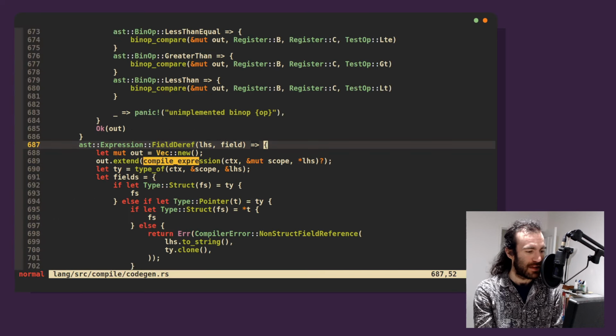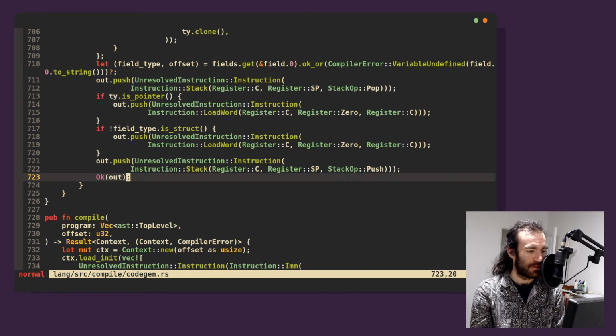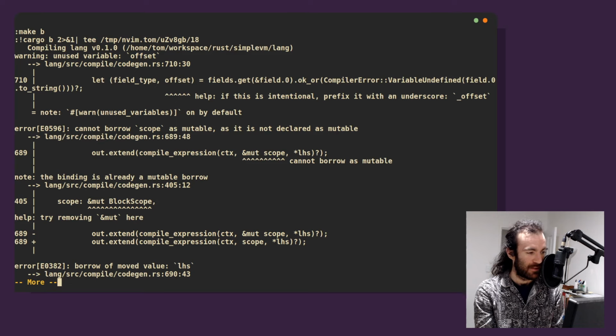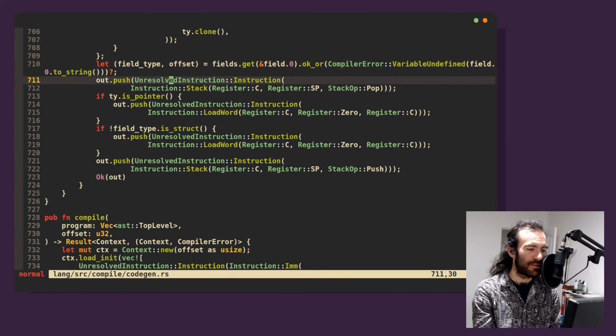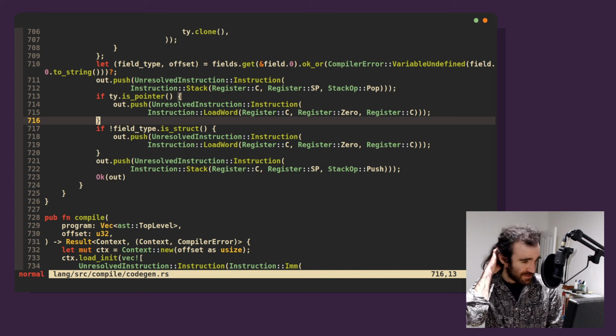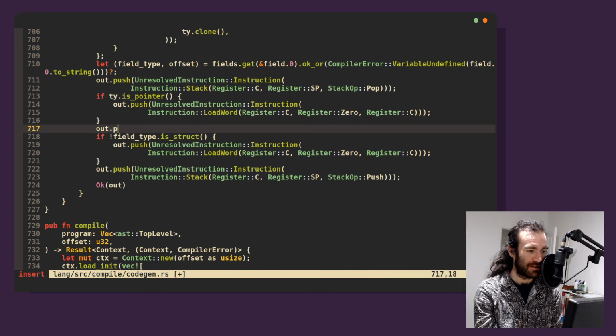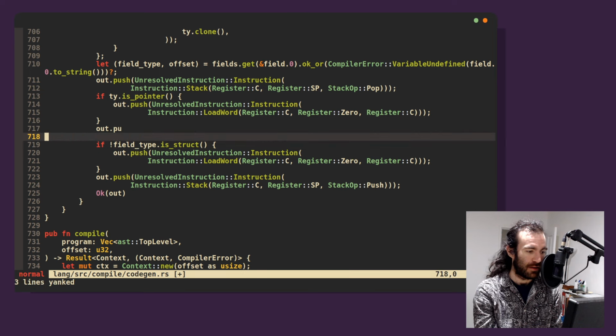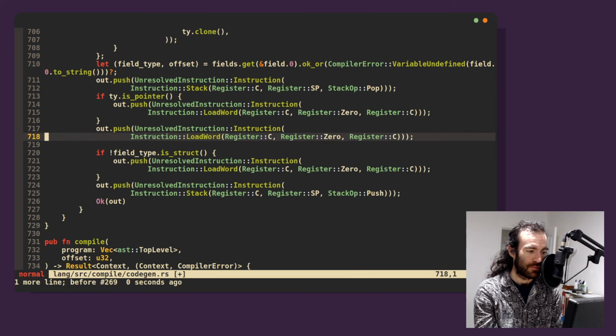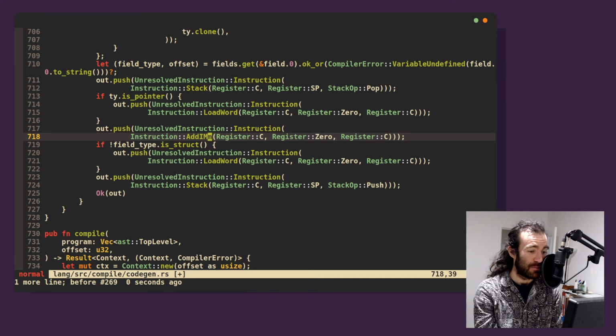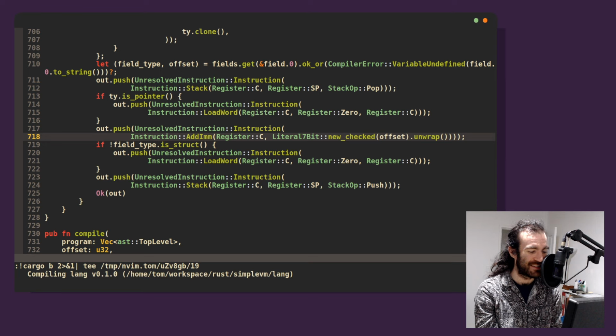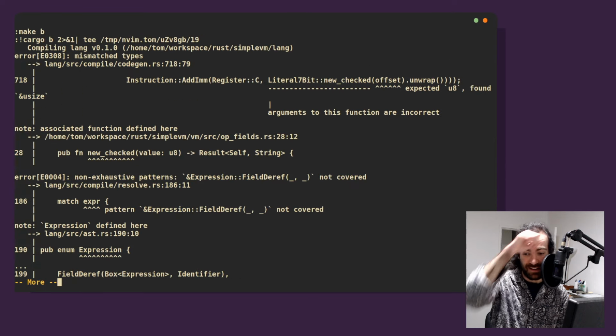Expected expression, that's because I put a semicolon there, because I'm very silly. And I forget that I'm doing things functionally. Offset is not used. Now, it's because I forgot to add it. So here we need to push another instruction. And this is going to be an add immediate into register C. We're going to make a literal 7-bit out of this offset. And then we're just going to unwrap it because I don't have a good plan for what to do if it's too big yet. We're using unwrap to kind of mark that, yeah.